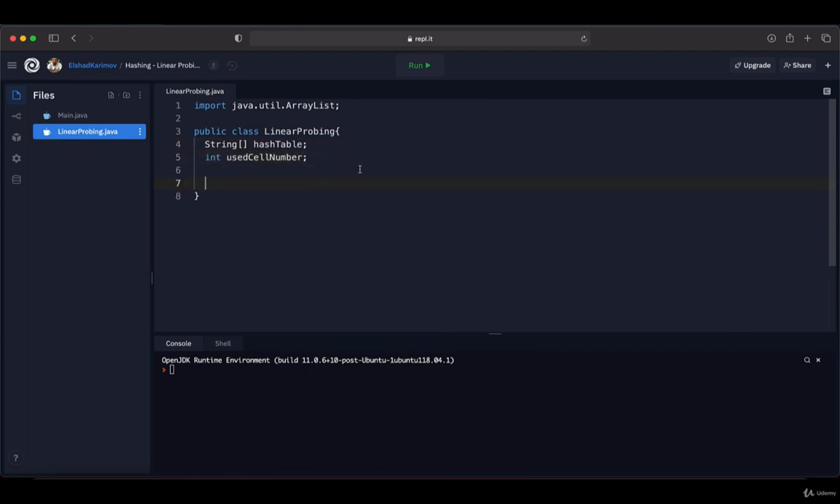Then inside the constructor, we are going to initialize our hash table based on the parameter that we are receiving from the user. It's going to be LinearProbing, and it will take as a parameter an integer, which will be the size of the hash table. Then we initialize the hash table like this: hashTable equals new String of the size that we are receiving from the parameter. Then we set the used number of cells to 0, because we do not have any element in our hash table, so the number of cells used is 0.